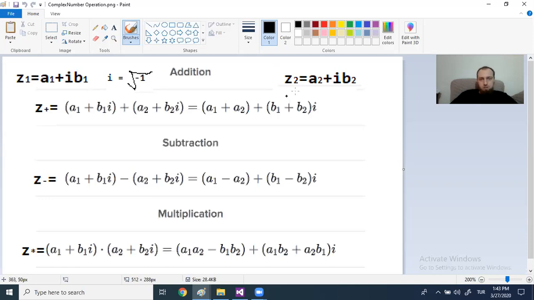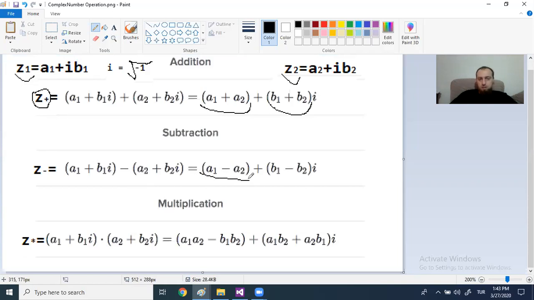So if we have similarly z2, which is a2 plus i b2, this is how we define z plus, which is an addition of z1 plus z2. Basically, if we add two complex numbers, z1 and z2, that means that I'm adding the real part of the first one and the real part of the second one, with the imaginary part of the first one and the imaginary part of the second one. Okay, and this is my new z plus, which is the addition of two complex numbers. For the subtraction, I do the same. I subtract the real parts and the imaginary parts correspondingly.